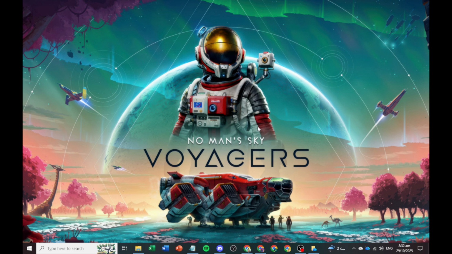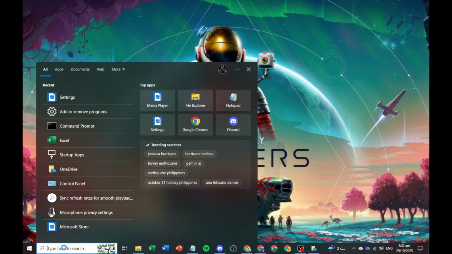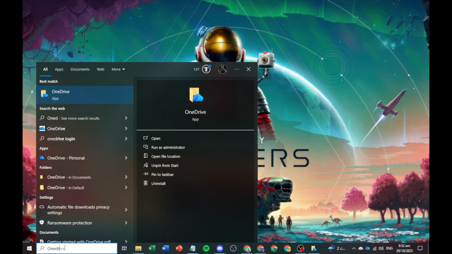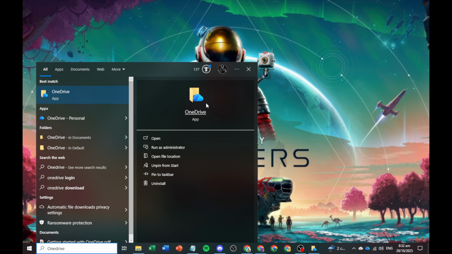To get started, click on the Start menu. This is the button with the Windows logo, usually located at the bottom left corner of your screen. Once you've opened the Start menu, type OneDrive into the search bar. You should see OneDrive appear in the list of applications. Typically, it will be represented by a cloud icon. This is what you're looking for.